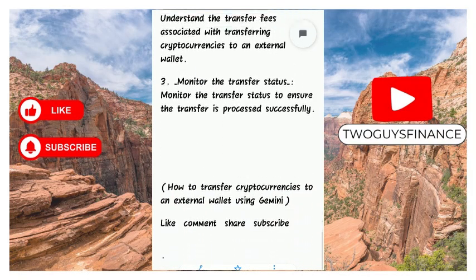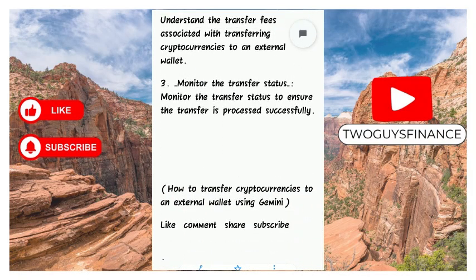So yeah, that's pretty much it on how to transfer cryptocurrencies to an external wallet using Gemini.